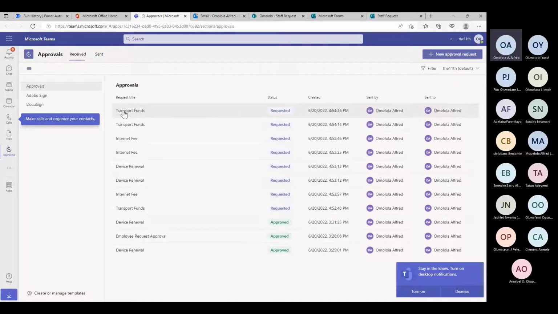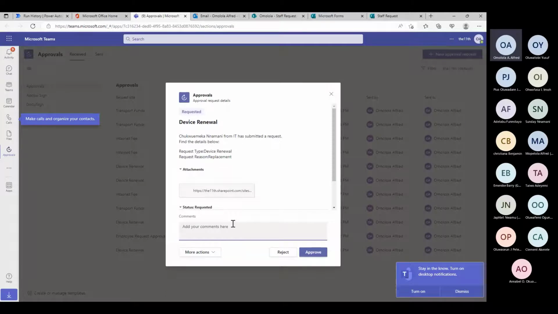Transport refund, see, requested. I can decide to approve. I can decide to reject. Okay, let's see. Device renewal. There's no money now. We are going to reject. Sorry, not at this time.